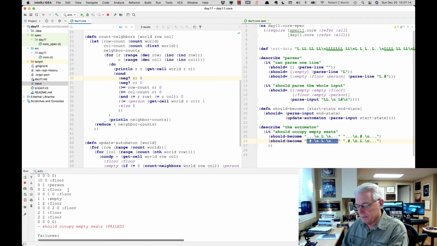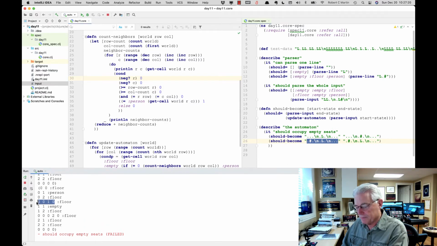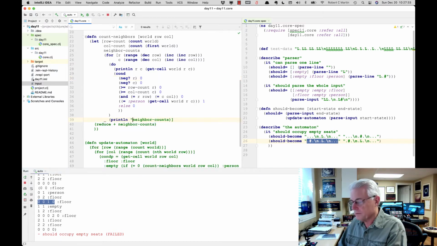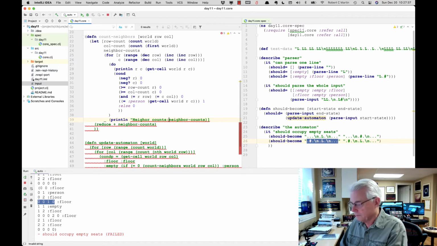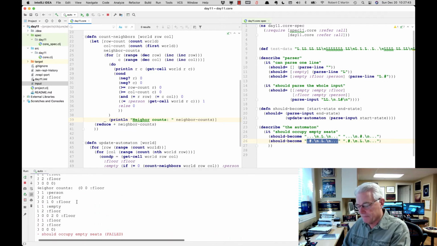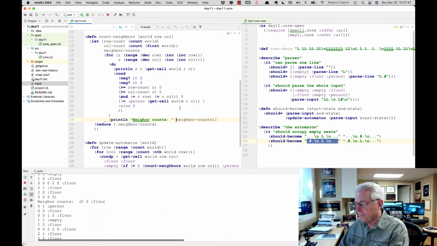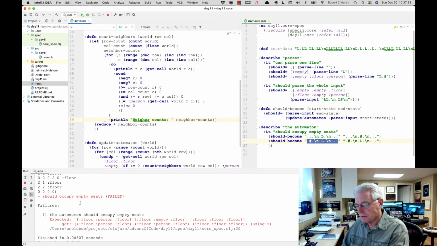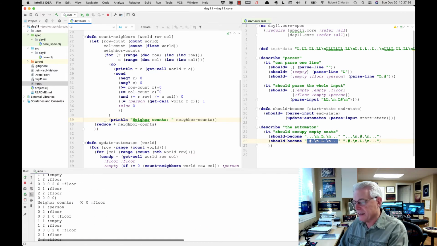Oh, look at that. Did I return from the wrong? No. Here, let's do that, just so that I can distinguish them nicely. Okay. Yeah, something's definitely wrong with that because neighbor counts should not have some list in it, although the way these things work, you're never quite sure who's printing what and when.